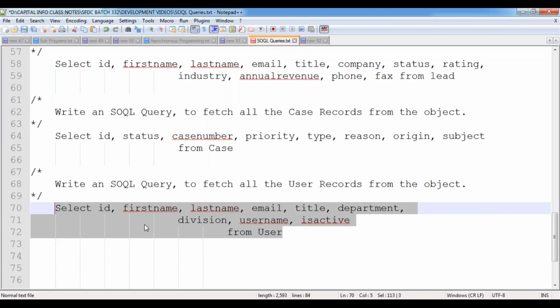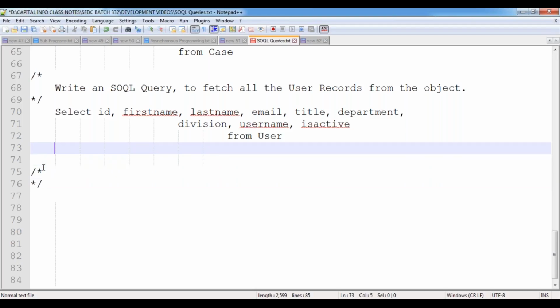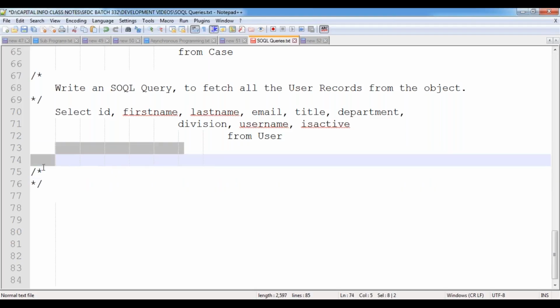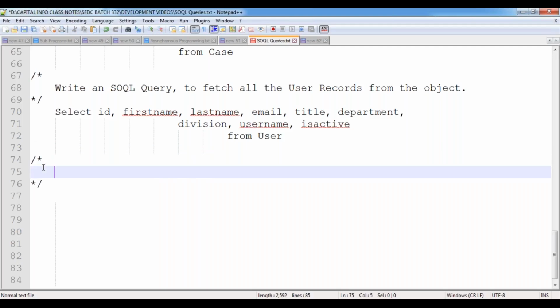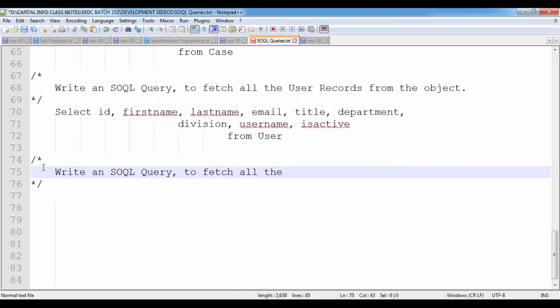The next one. Let's use the next use case. Write an SOQL query to fetch all the email templates information.